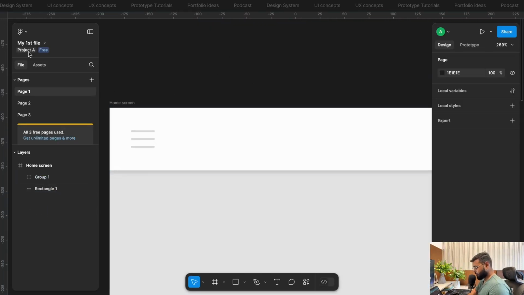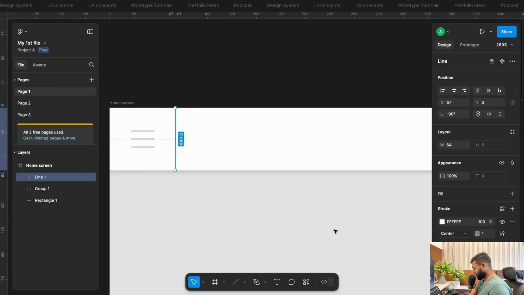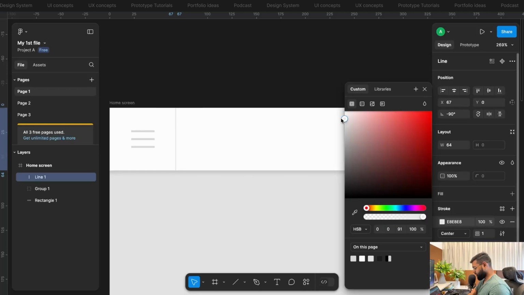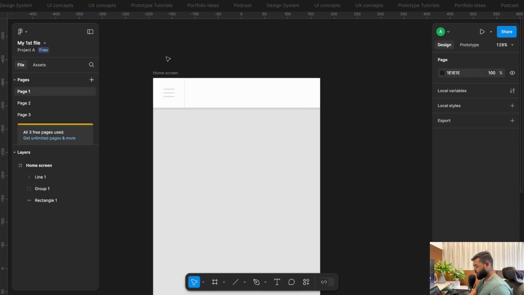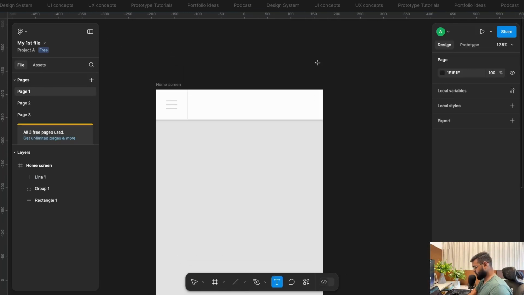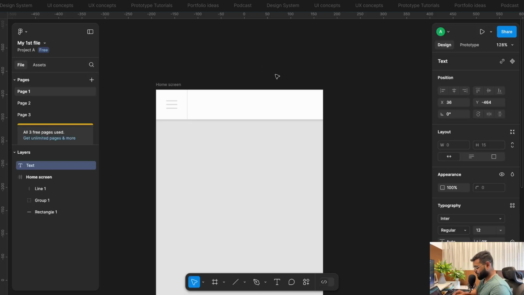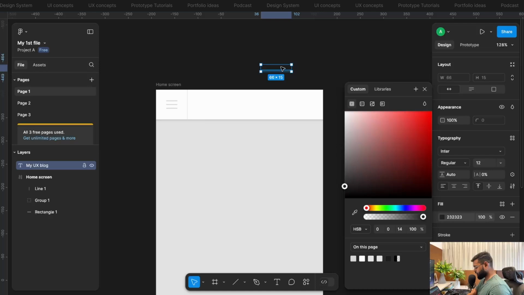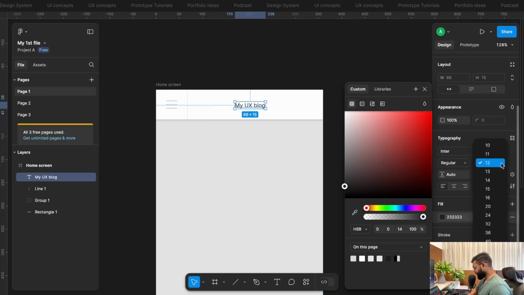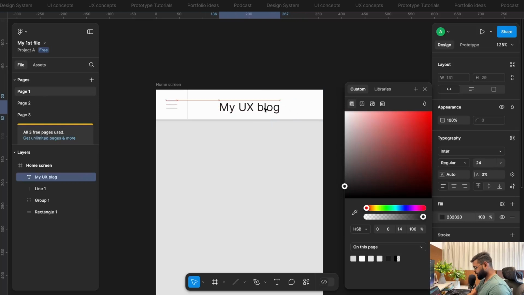Now I'm gonna put one line to separate this tappable area. The line has a white value, but I'm gonna change it. Yeah, something like this. Now I'm gonna write the brand name. I'm gonna write some text with the help of the text tool, my UX blog, and I'm gonna change it to this dark gray. I'm going to give it a height of this and keep it in center.